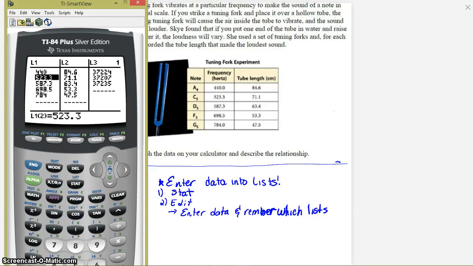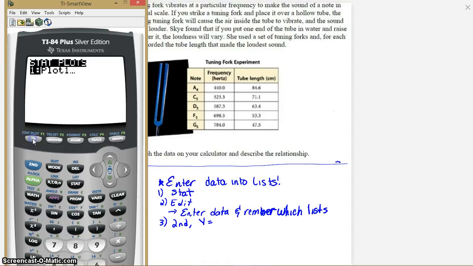Then once you have data in the lists, we're going to want to graph this. So we're going to hit second, and then we're going to want to hit Y equals. Okay? And make sure you have this written down so you can do it in class when we need to do it in class. So second, Y equals, hit enter on any of them, but which one you want to use. Let's just use plot 1.